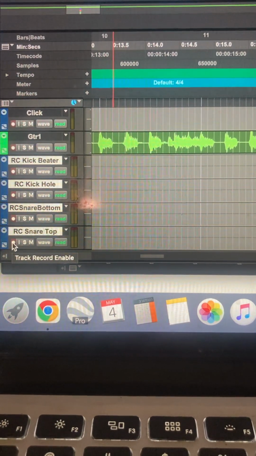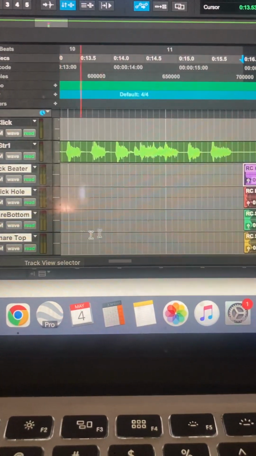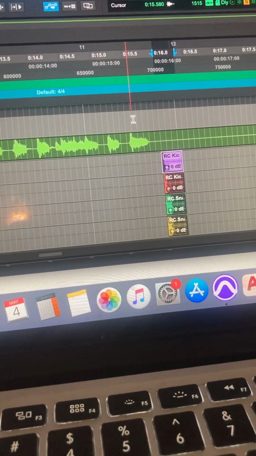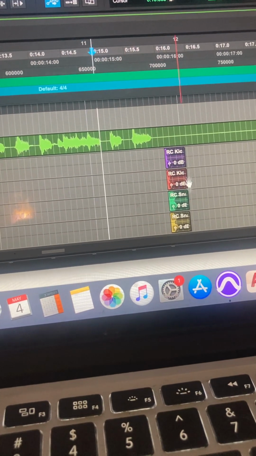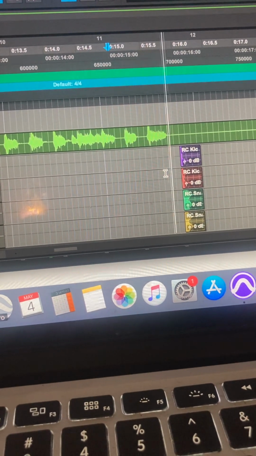And then you've got record enable, like if you wanted to record over this track. That's what those little guys are for. I'm going to solo this one, the first one, the top one, the purple kick beater mic, and I'm going to hit play and see what that sounds like.